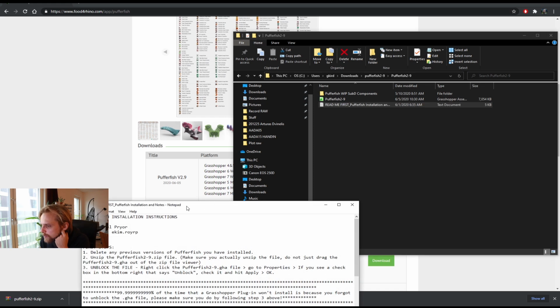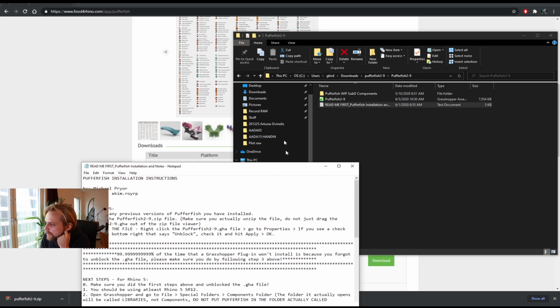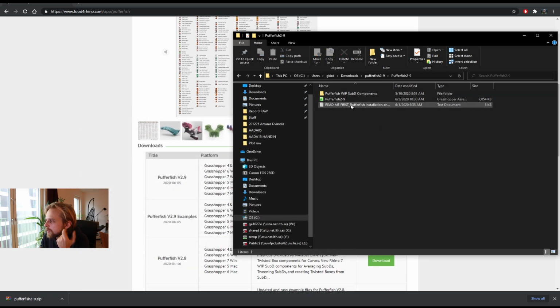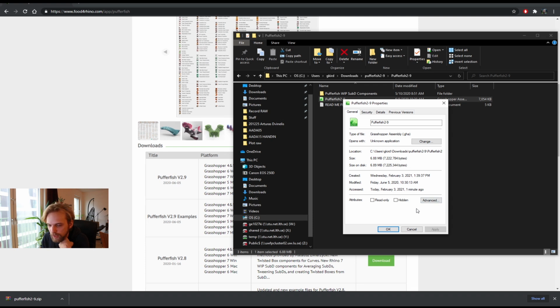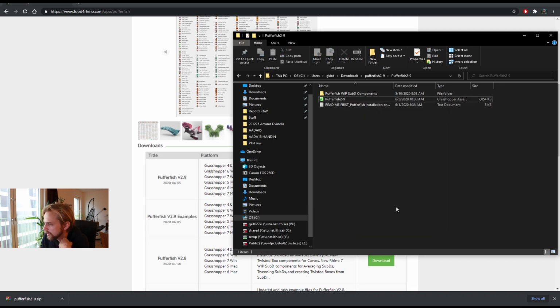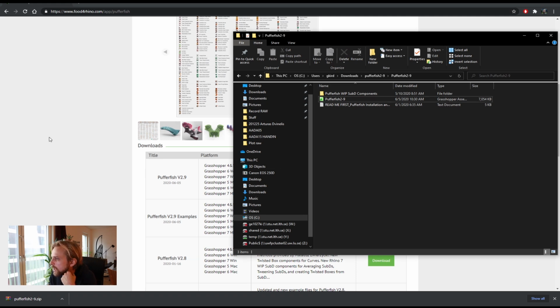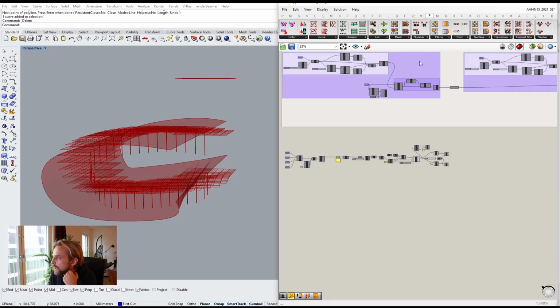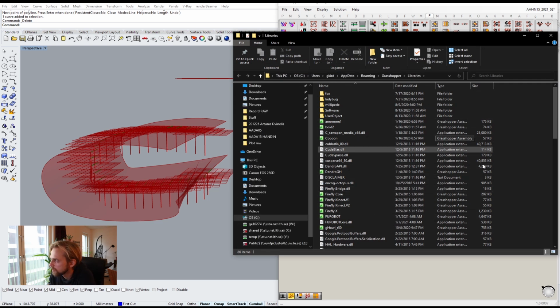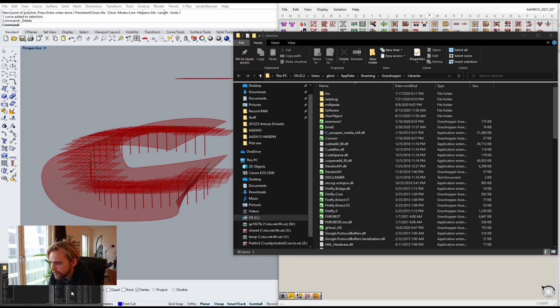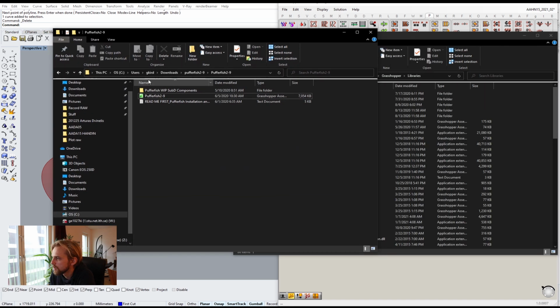Oh, there is the delete any previous and zip file, unblock the file. So there is a tutorial on how to use it, but basically you just right click, go to properties, make sure that it's unblocked. If there's an option to unblock it, then you use that option. I should move this back. You unblock it, you go into Grasshopper, File, Special Folders, Components folder. It will open up your folder where all of the plugins are. And you just drag and drop Pufferfish into the Components folder.